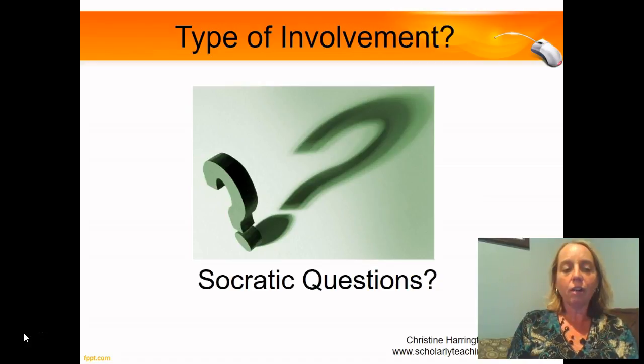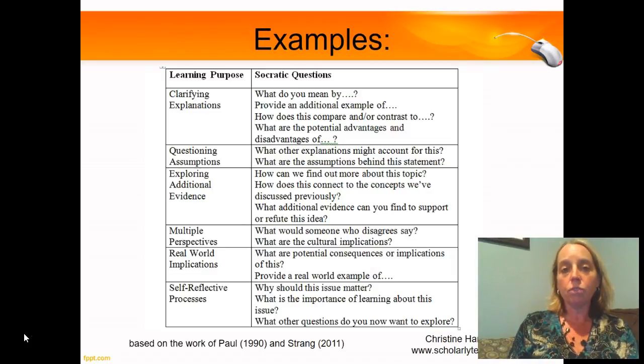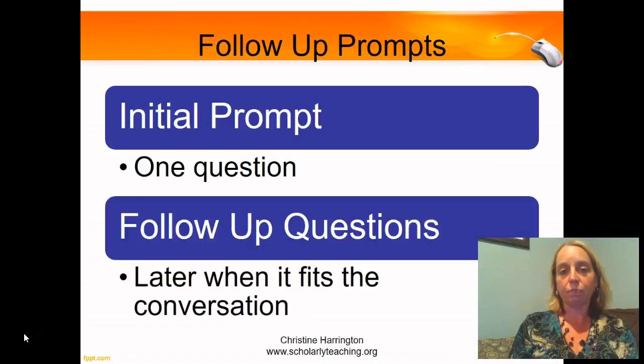So now we talked a little bit about how much you should be involved. Now we need to think about, well, how should you be involved? I love the Socratic question approach. So in addition to providing some feedback, you may want to also use Socratic questions throughout the process. I like to share these with students ahead of time, because I think this is a great way for students to also keep the conversation going. So it's not just for you, but also for students.